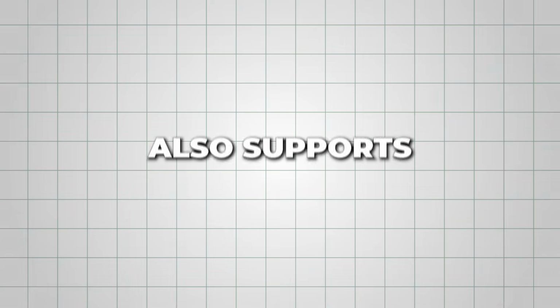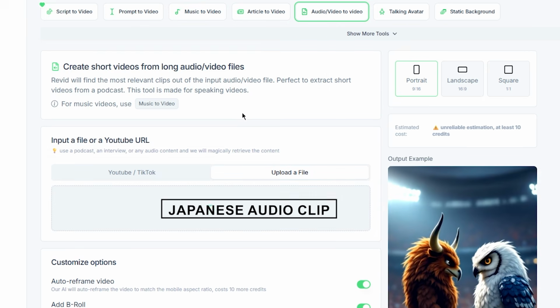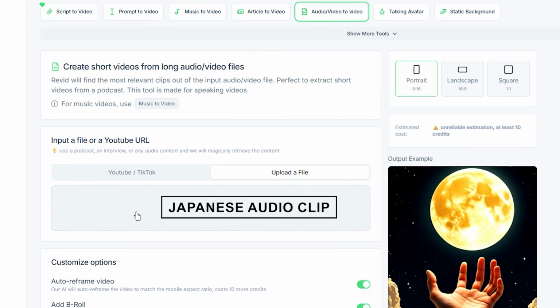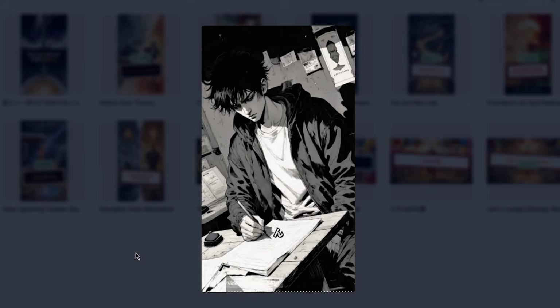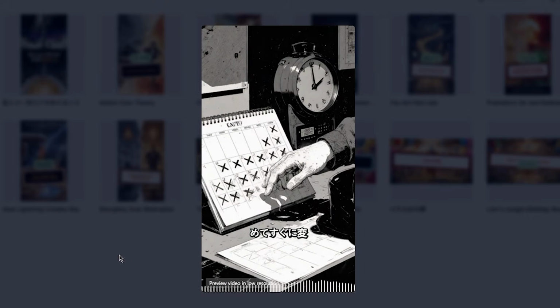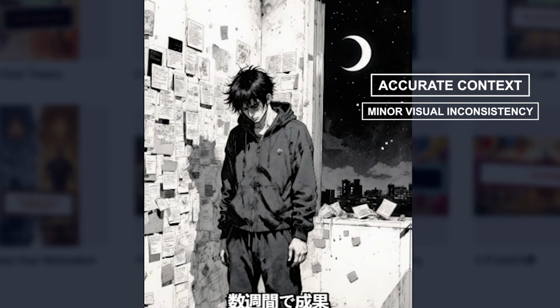Revid AI also supports multiple languages. To test this, I uploaded a Japanese audio clip and selected Japanese in the advanced settings. After reviewing the output, the tool captured the overall context accurately, though minor visual inconsistencies can still appear.